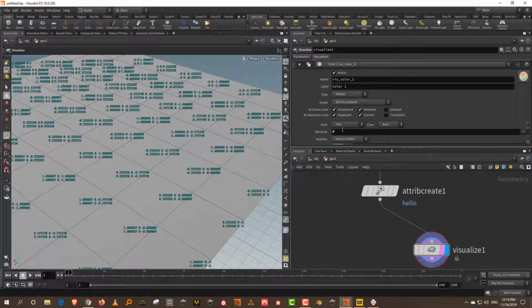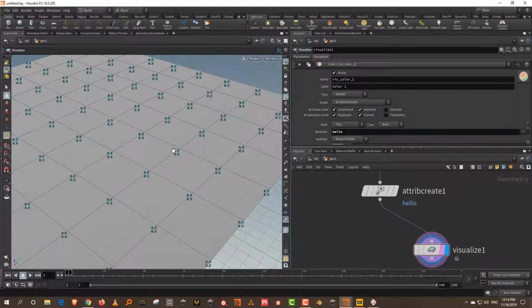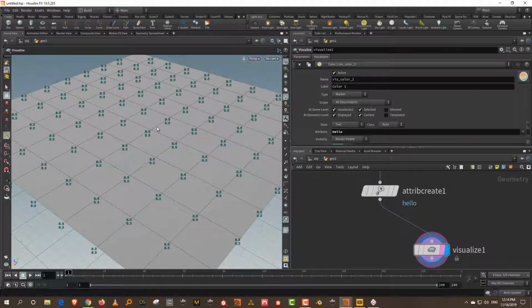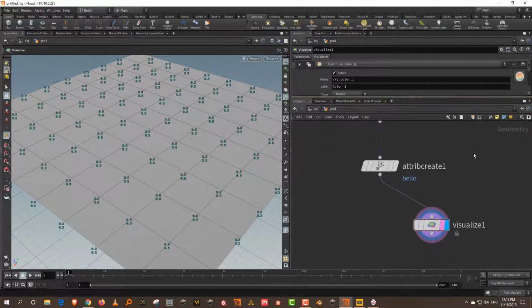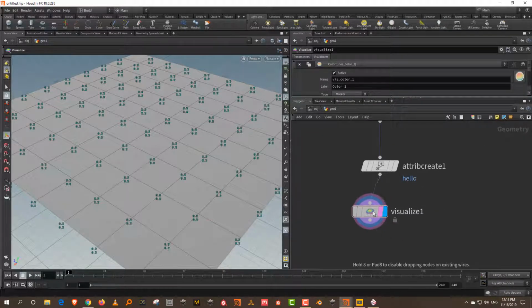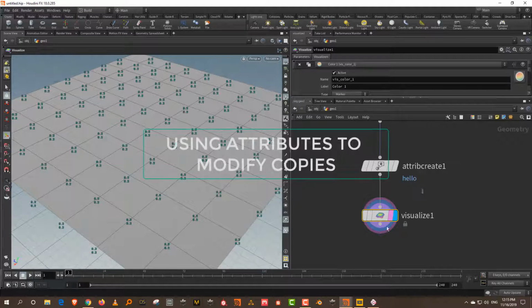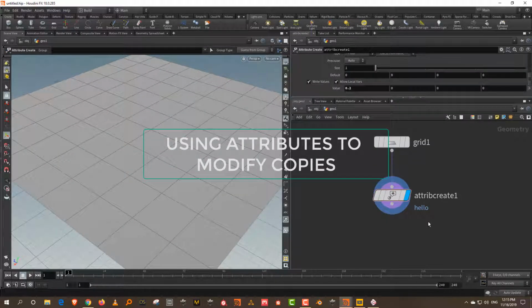But what I want to see is hello. So I can just take this and type in hello. And you'll just see 0.2 everywhere. That's what you've generated, a value of 0.2. Now, what can I do with this? That's the question, right? What can you do with this? Let's say I want to use this to control my copies. So let me get rid of this. I don't want to see that.